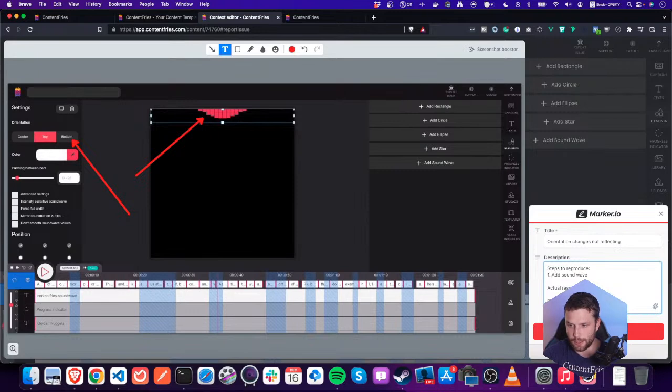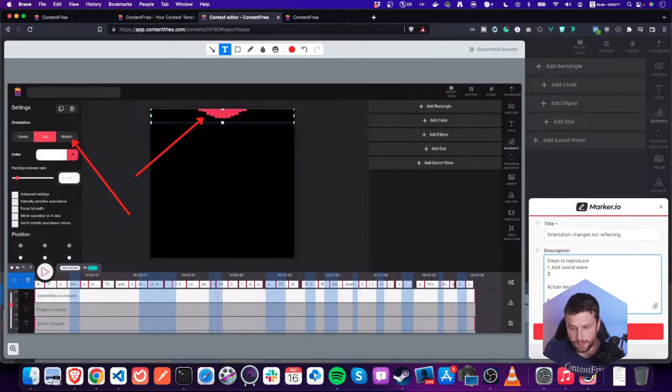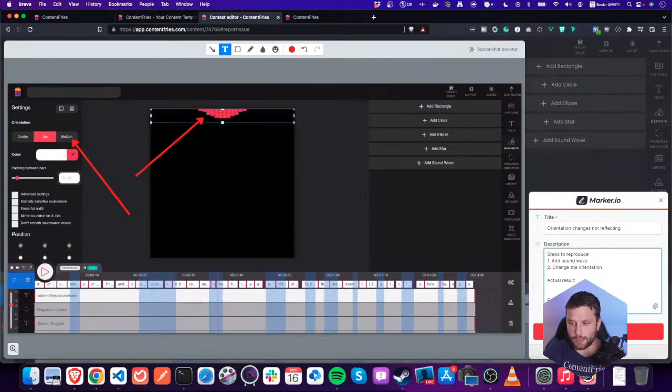So the first step is add a sound wave. Second step is change the orientation. And the actual result is orientation is not reflecting in the context editor. Expected result, orientation should change. Okay, so short and sweet, nothing dramatic, simple, and easy to report.